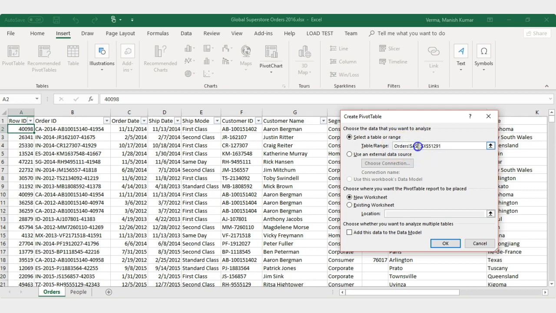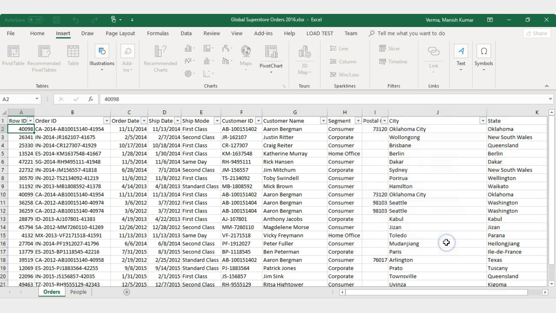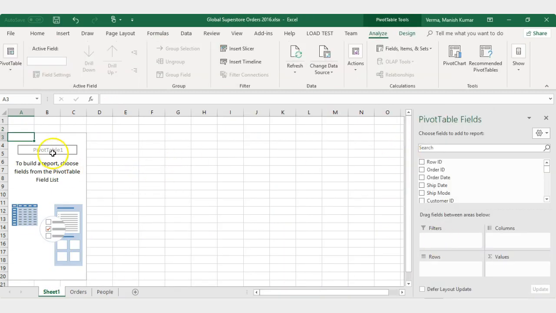Here you can see orders. You have to do nothing. Just click on OK. Once you click on OK, it will give you the pivot table on the left-hand side to build a report, and on the right-hand side you can see pivot table fields like row ID, order date, ship date, customer ID, customer name, etc. Below that you can see fields. It's divided into 4 parts: filters, columns, rows, and values. So we are going to see how to create a visualization in Microsoft Excel.